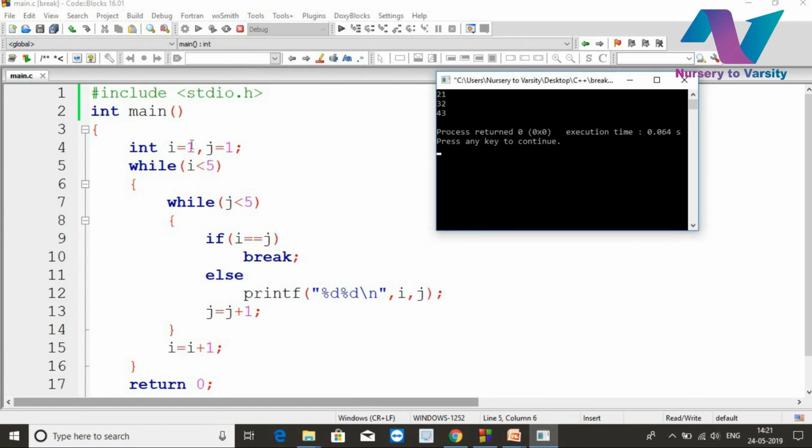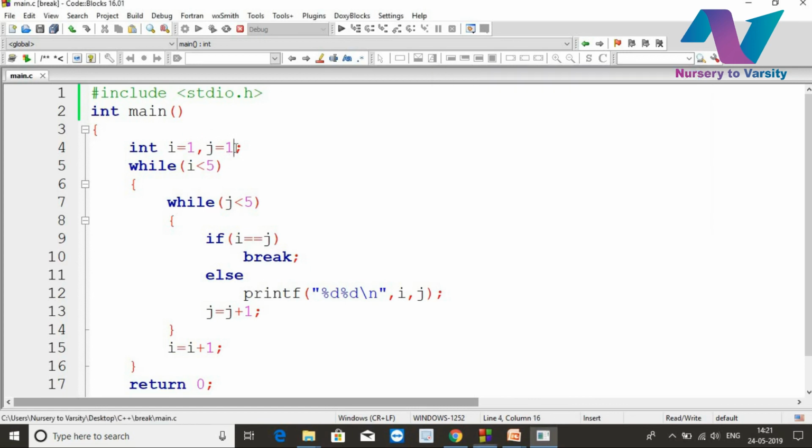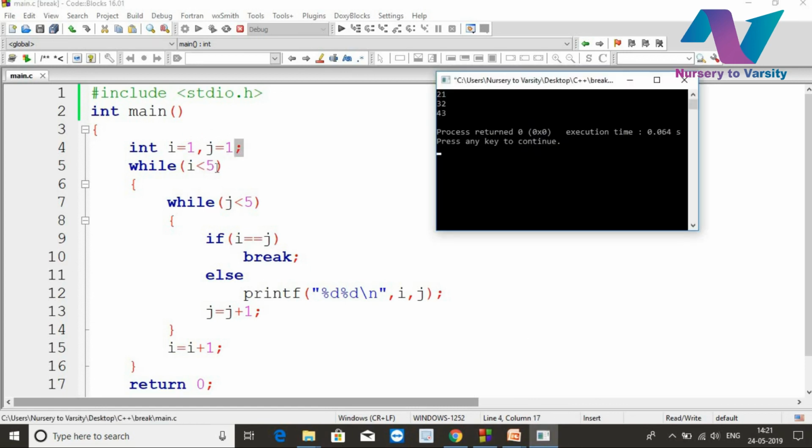Initially, we know i and j are initialized to 1. So first we'll check our condition: is i less than 5? So the condition is 1 is less than 5. The answer is true, so it will move inside the while loop. Then, is j less than 5? 1 is less than 5, the condition is true, so we will again move inside the while loop.